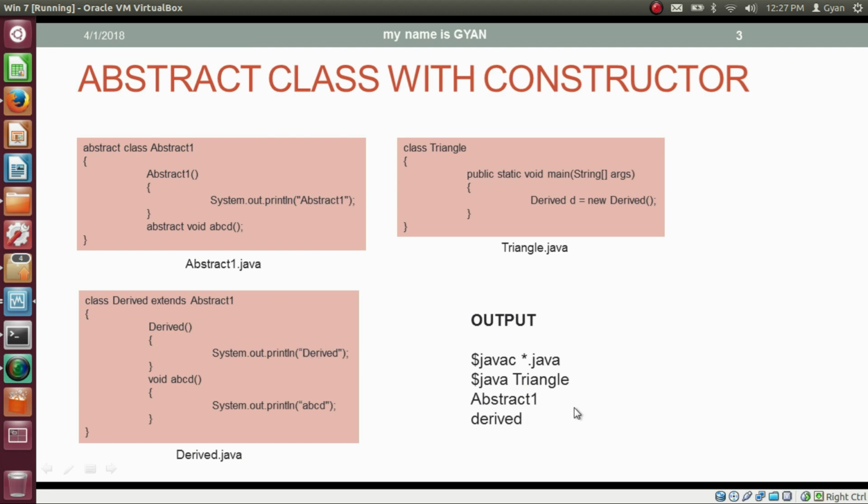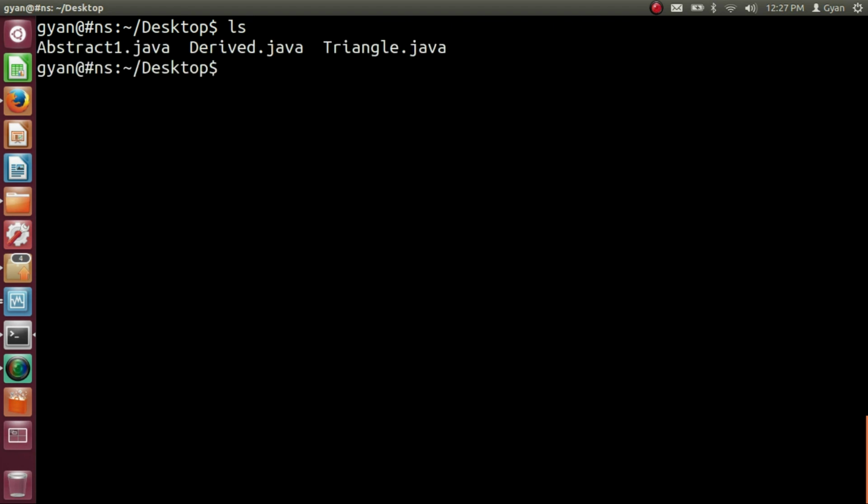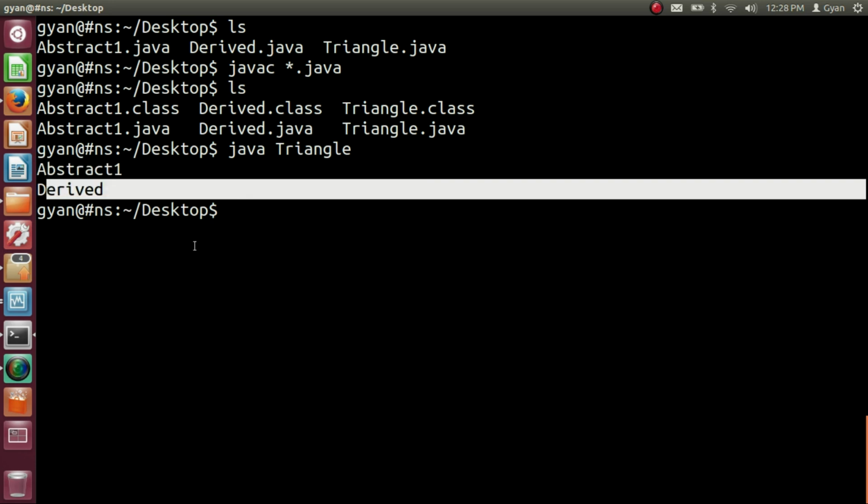Let me try this code practically. On the desktop, I have three Java files. Now compile all these three Java files together. javac strict.java. It compiles fine and you can see the three class files have been created on the desktop. Now execute the bytecode of the class triangle, java triangle. Press enter. It runs fine, printing the string abstract1. Then after that it's printing the string derived.